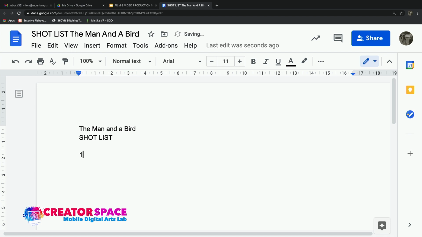So what I'm going to do is, okay, interior, a man sits behind a computer screen. I'm going to go 1 hyphen A, and I'm going to do a long shot. So LS, man at desk with computer, right? So that establishes where we are. That's our first one, establish where we are, and we can go from there.